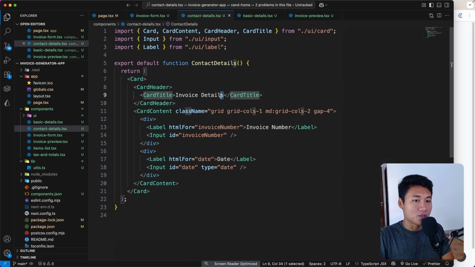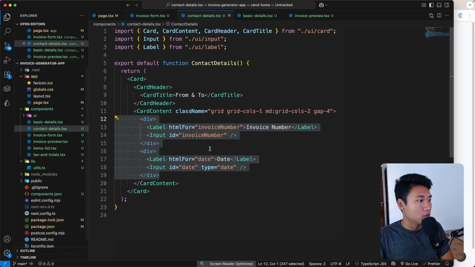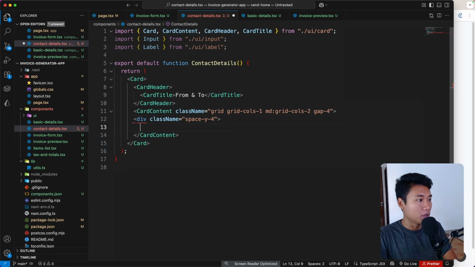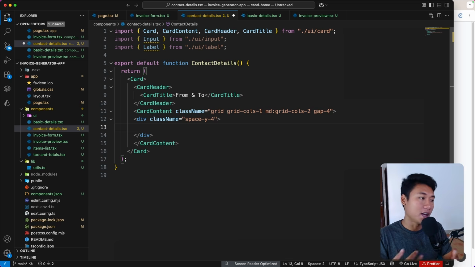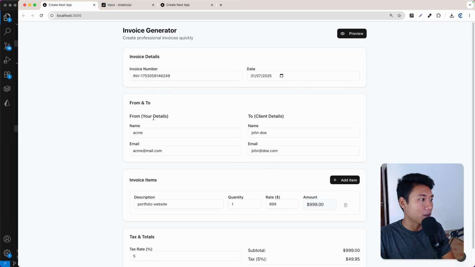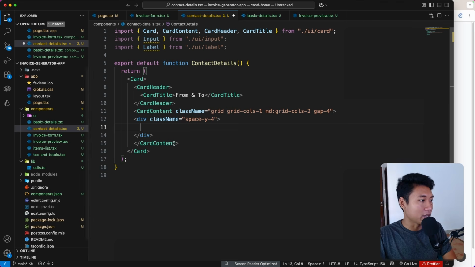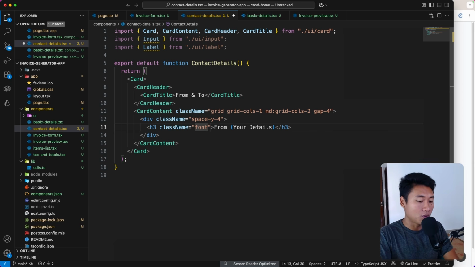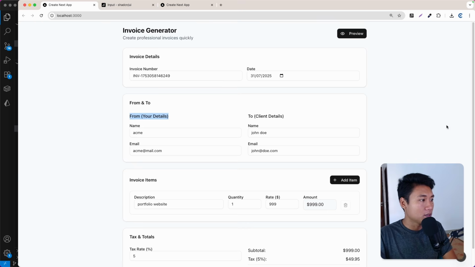For the card title, we need to change that. So I'm going to say from and to. For the div right here, we have to change that as well. So basically, I just want to remove all this div and then just put this div with space 4, right? And then inside that, basically we have the heading 3 because, as you can see on the final project, we have this heading 3 right here. So we can just copy the title, go back here, put the heading 3, and just paste the text. And then here we can add className. I'm going to do just font medium in here. Save, let's take a look.